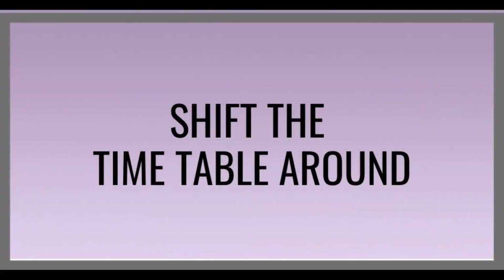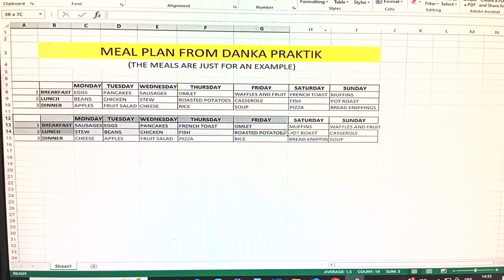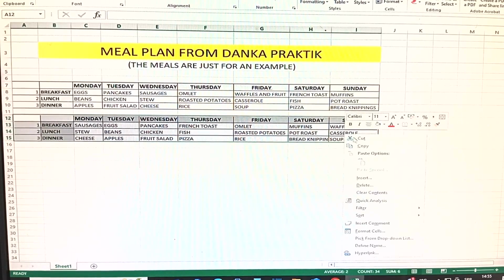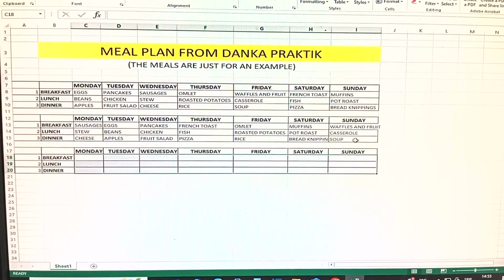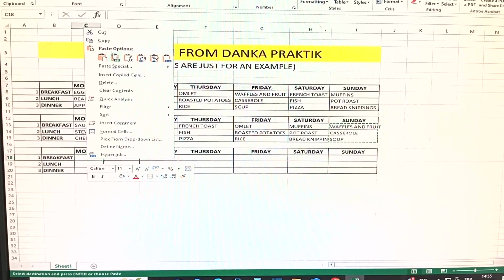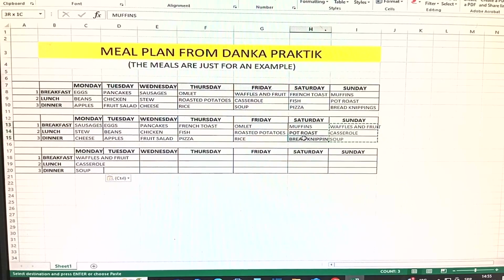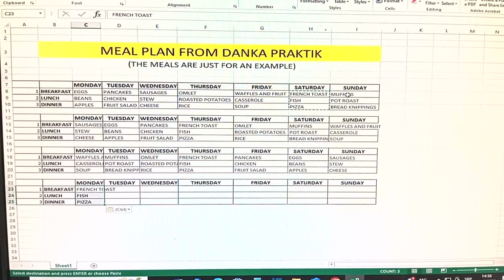Shift the timetable around. Now we come to the best part of it all. That is that you can shift around the timetable you've already made. This is a simple way to get a whole new schedule for the next month and perhaps a few months in the future. Just move around the columns and rows depending on what kind of timetable you've made. What making this kind of shift will give you is the diversity you need while keeping the same meals that everyone will eat.